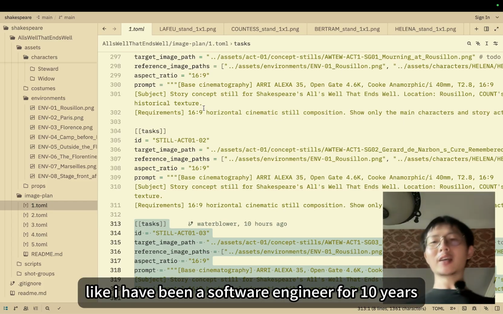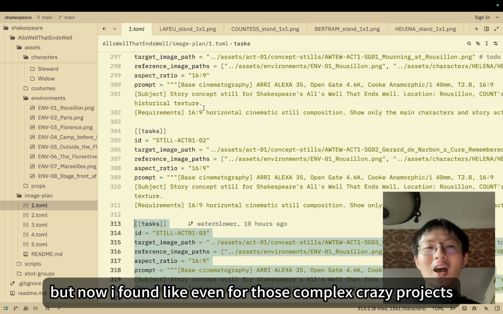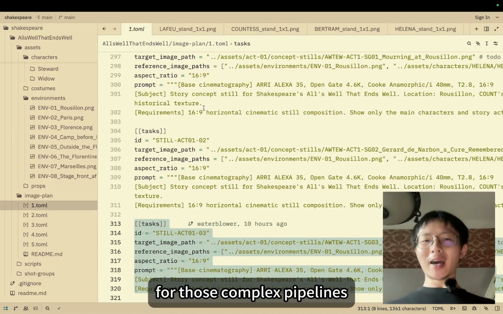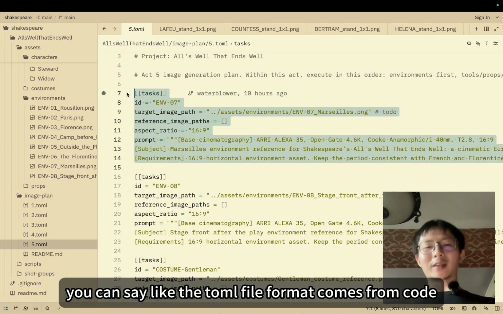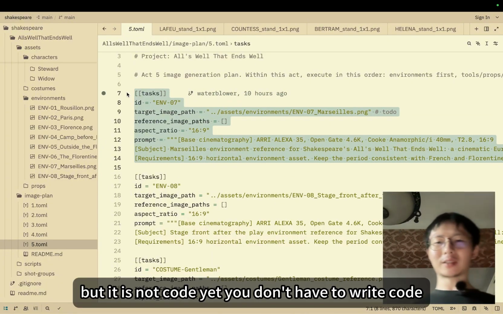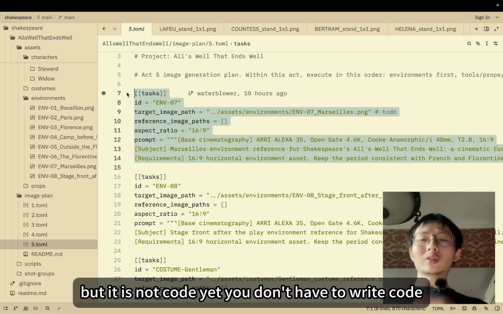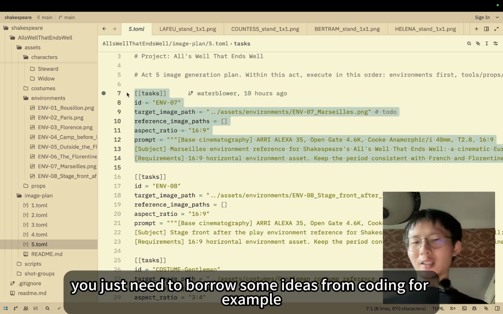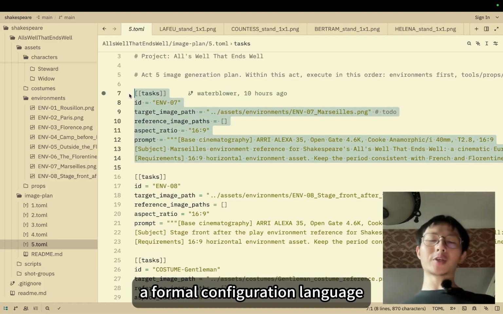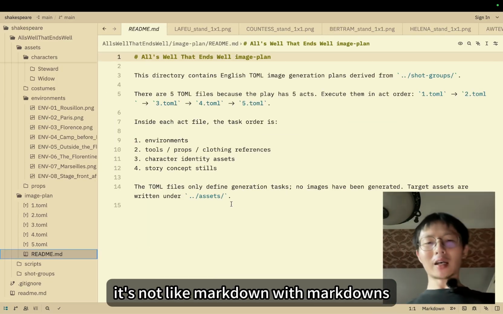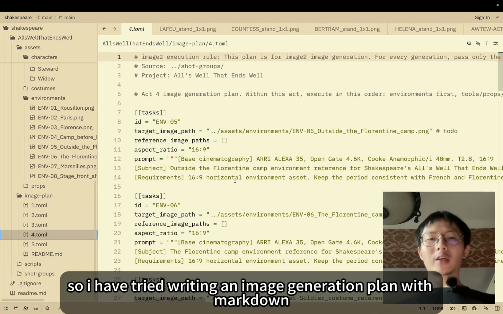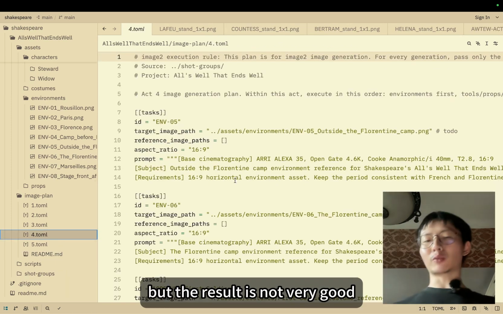I have been a software engineer for 10 years. I'm very good at coding. But now I found that even for those complex, crazy projects, for those complex pipelines, I don't have to write code. You can say the TOML file format comes from code, but it is not code yet. You don't have to write code, you just need to borrow some ideas from coding. For example, a formal configuration language, because this has defined data structures. It's not like Markdown, which is free form. I have tried writing an image generation plan with Markdown, but the result is not very good.